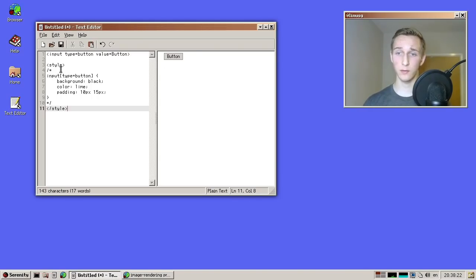And now we can override that. So I have an input type button here. Selecting that, we can, for example, apply a background, a color, and a custom padding. So let's see how that looks. So you can see, big difference. So now you can style buttons in LibWeb, which is nice.